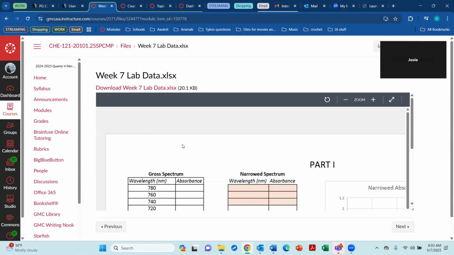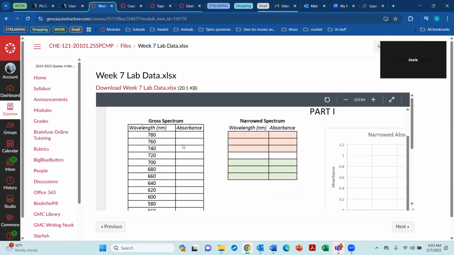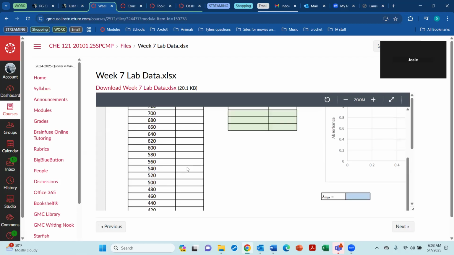So in the lab, you are asked to find the maximum wavelength. You'll see how to do this once you start it, but you're going to set your wavelengths at various levels. 780, go down to 760, all the way down. It tells you to go down to 380. And somewhere in here, you're going to find an absorbance that's maximum somewhere in the middle here.